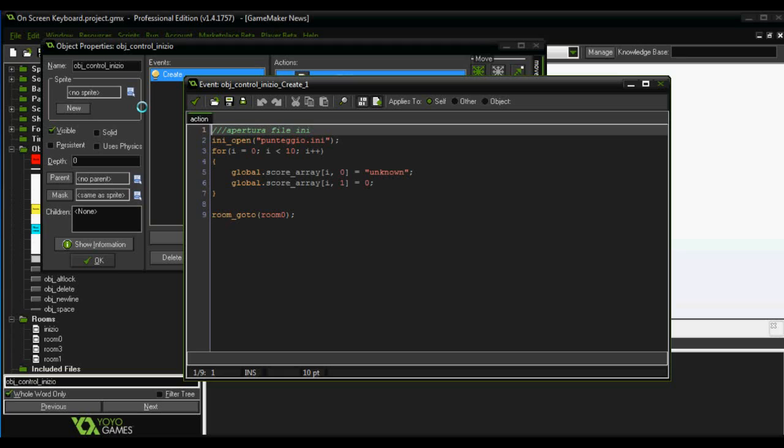You also need the cycling for. In my for loop I have 10 lines, because I want a high score table with 10 positions. Of course you can make a high score table with as many positions as you want: 5, 10, 20, however many you want. Okay, good. We open our for loop and we create a global score array. This is a global array, global score array.